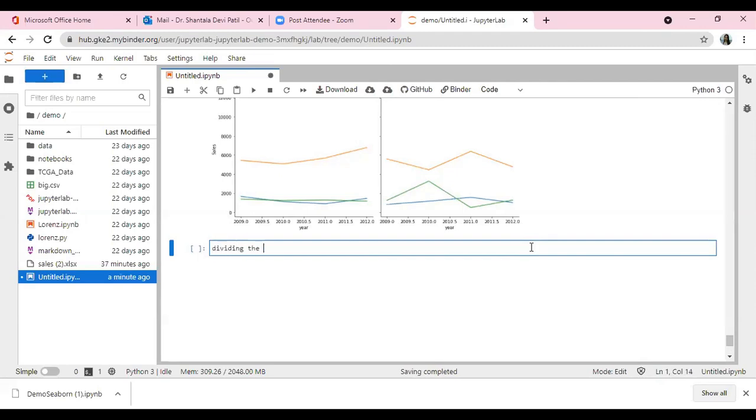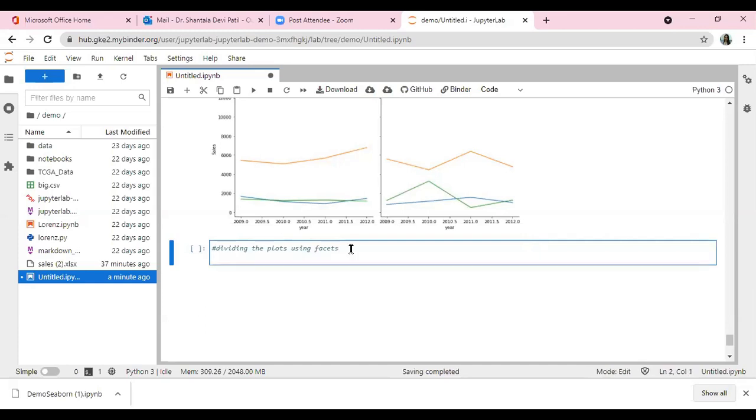Dividing the plots using facets. Now let's try to divide the plots using facets. Let me comment it. Now how do I do that? I'll use the Seaborn library and use the relational plot and provide three parameters which are very basic to it. X-axis has the sales and Y-axis will have the profit.